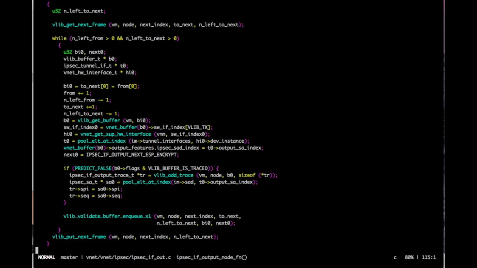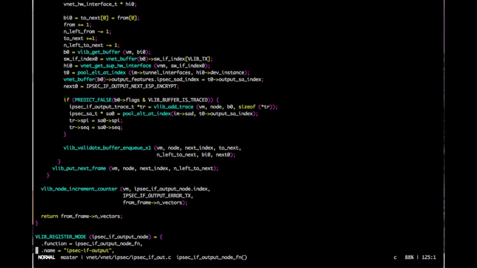And then again, we are putting the security association data into the opaque data in the vlib buffer, and we are dispatching the packet to the ESP encrypt node. Again, if we are tracing, we have the block which is doing tracing, enqueue, put next frame, increment counters, and that's it. So this is a very simple sample of how to do the full tunnel encapsulation and decapsulation, including all the stuff you need in VPP to get the special tunnel interface and to have counters and everything. So there is not a lot of work to create a completely new tunnel encapsulation in VPP.